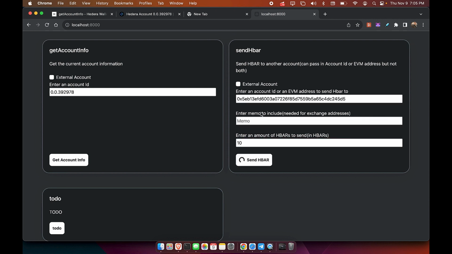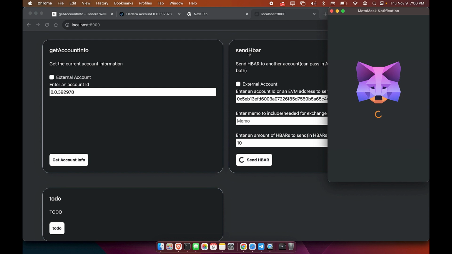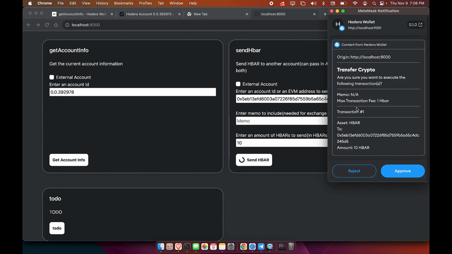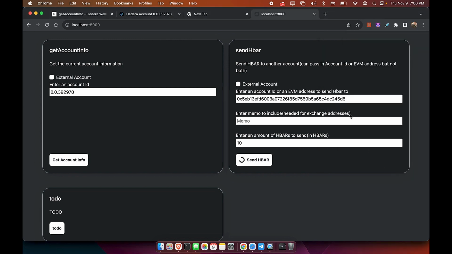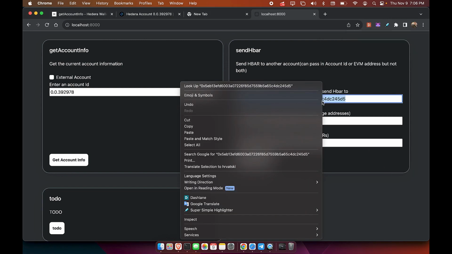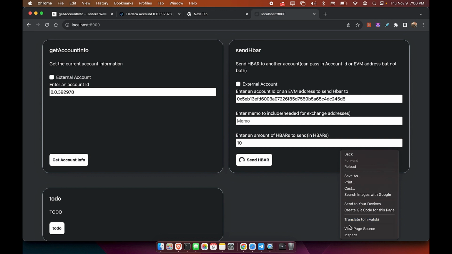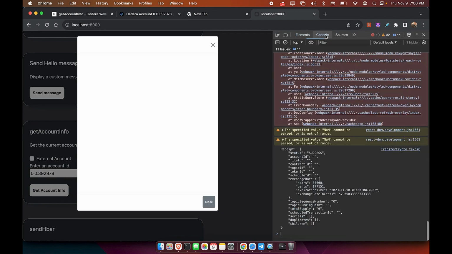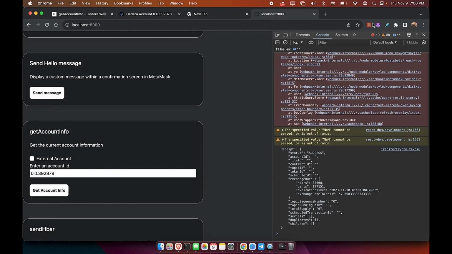All right. After I send this, so this is another API again. This is used to send HBAR between accounts. So it's telling me, okay, do you want to execute the transaction of 10 HBAR? You will be able to send any kind of token in the future, but for now, only HBAR is supported. All right, let's approve. We can actually see the console log again to see whether it was successful. All right, it was successful.